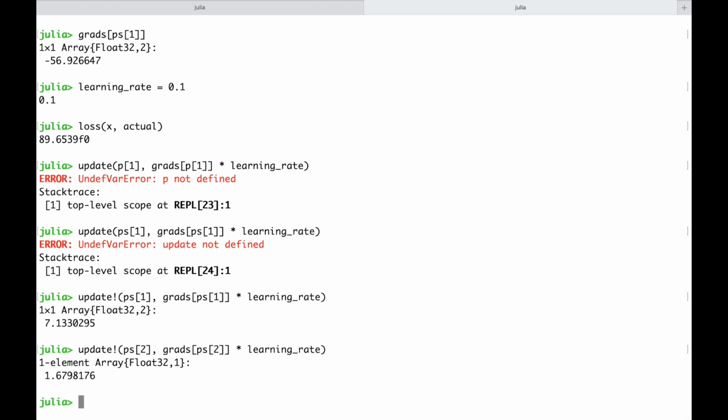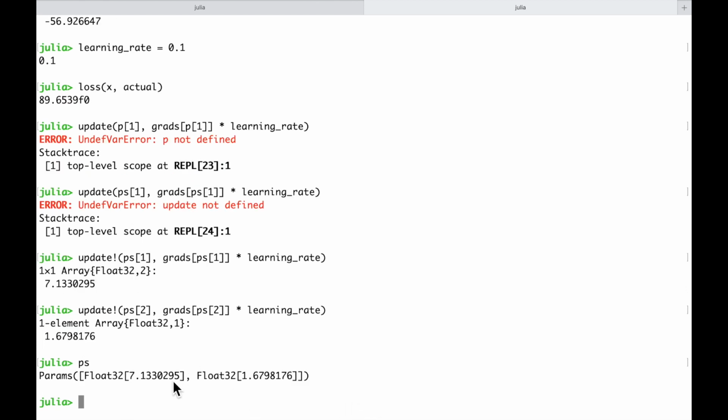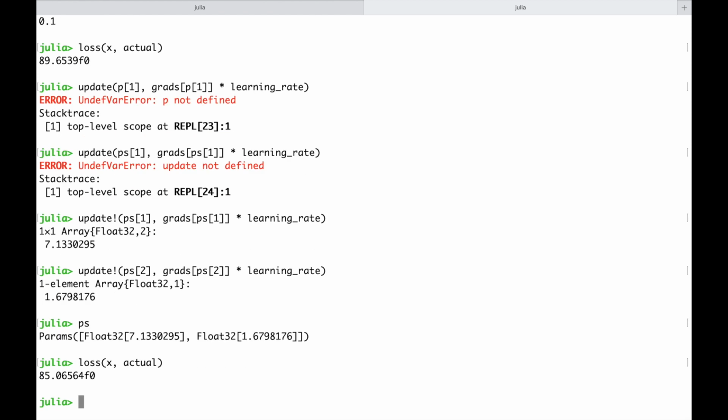Okay, so now if I get the loss, let's see if the parameters are different. Okay, so the parameters are a little bit different. We could see that it closed the bias pretty well, right? And the weight, let's see if it improved that as well. So let's see the loss of x with respect to the actual numbers. Okay, so our loss went from 89 to 85, so it went down. And so we're going to do this over and over.